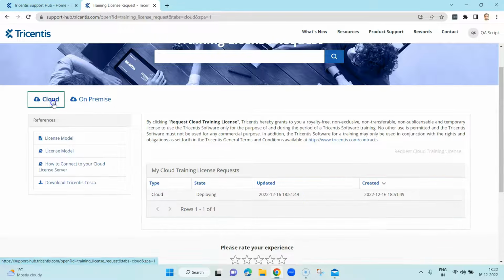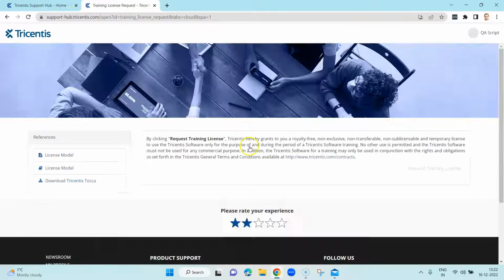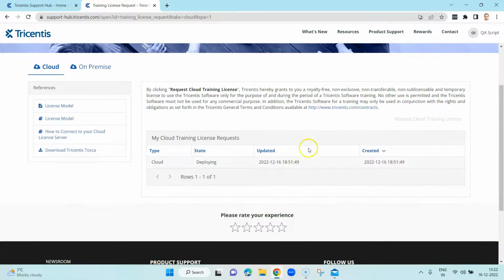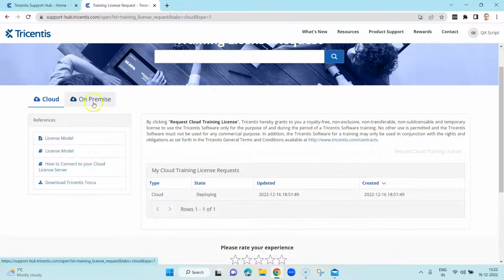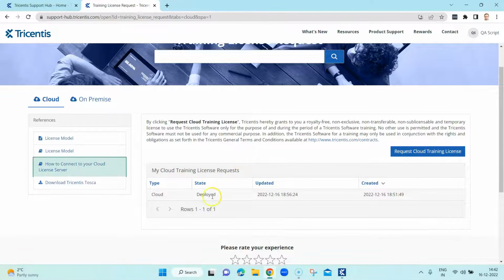But I prefer the cloud training license, so I have requested a cloud training license. Similarly, you can go for either one of them, on-premise, which is on your machine, or on the cloud, right? So let's wait until this is completed, and then we will see how the training license looks. Once the process is complete, you will see the state change to deployed, and that means your cloud training license is now ready.